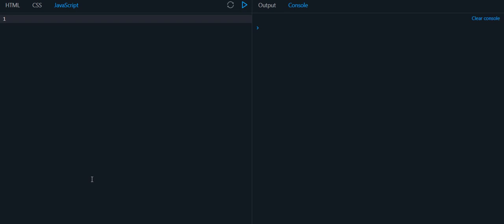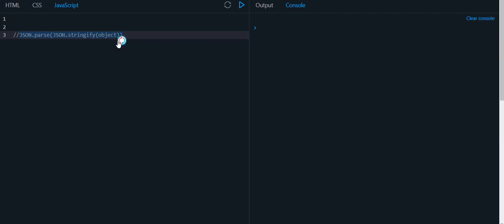Today we'll discuss how to clone an object with nested properties, an imbricated object, using JSON.parse and JSON.stringify. Let's put this method in a comment that you see. This is the method for cloning a nested imbricated object: JSON.parse of JSON.stringify of object.